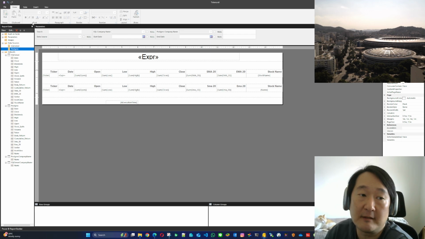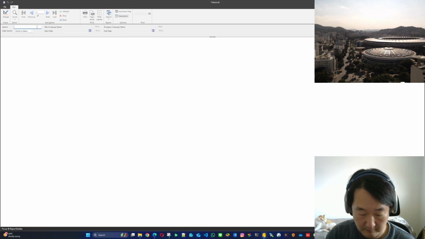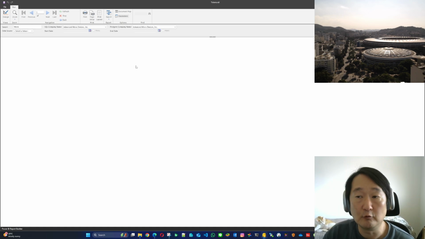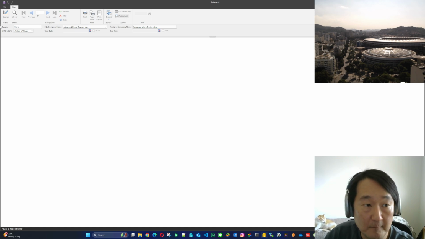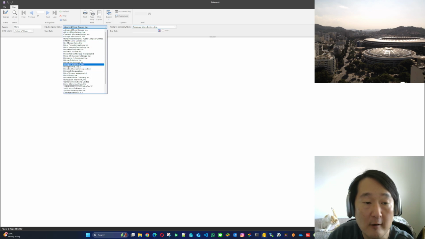Let's do a step-by-step. Let's run the report. What happens here? Let's do it with micro. When I click on tab, it will send the search key for both Postgres and SQL, and it will bring me all the company names with micro. That's a bit too much, but anyway, it's fine.